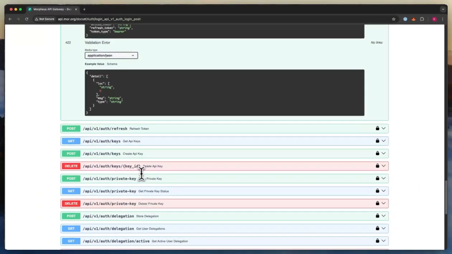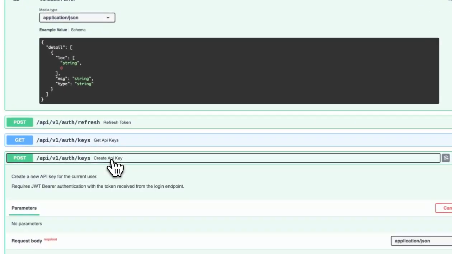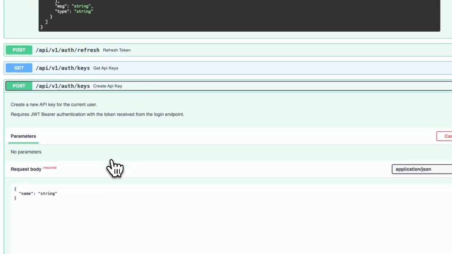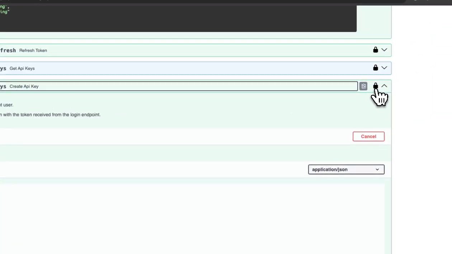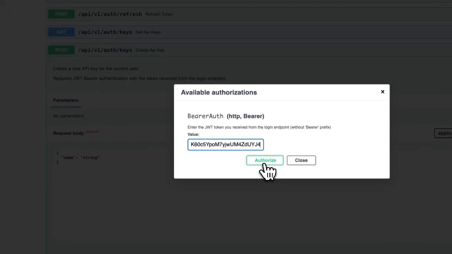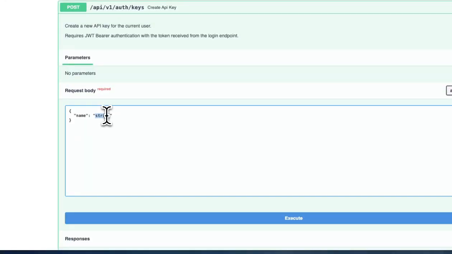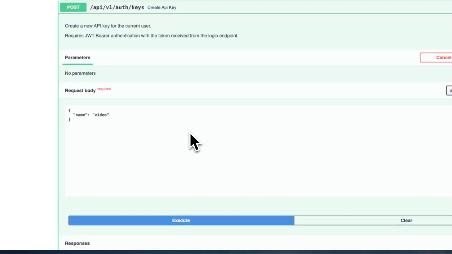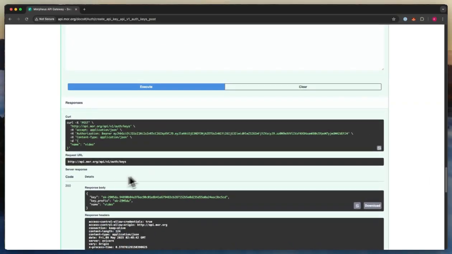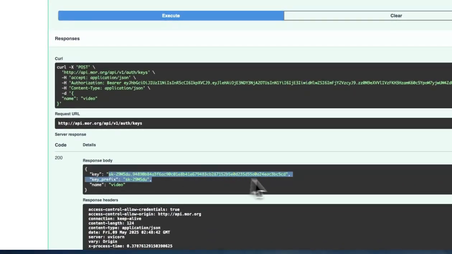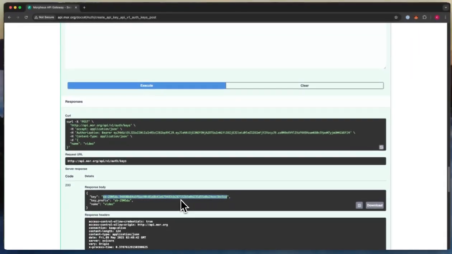And then we're going to move down to actually create our API key. So we'll go to the API v1 auth keys endpoint. We'll click this little lock button here, enter our token, and then name the key, which we'll just say video. We'll execute that and see that the API key popped out. So this is really important to copy down the API key here because you're not going to be able to get the full key later.